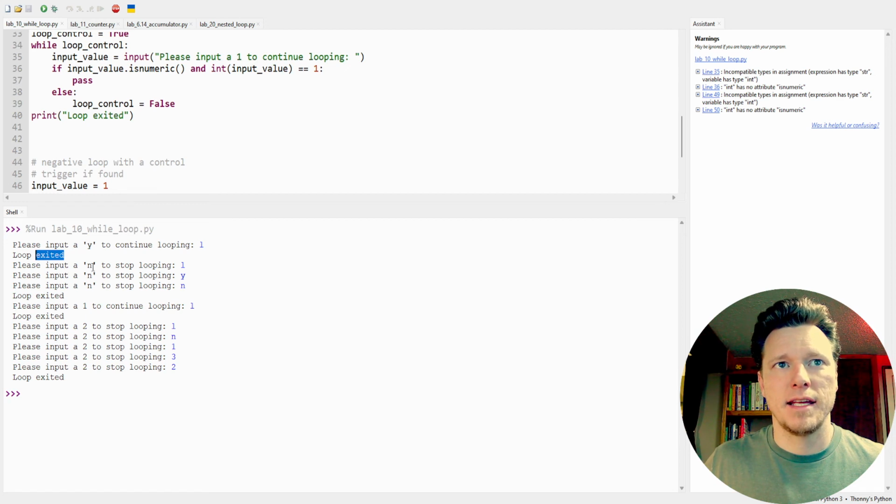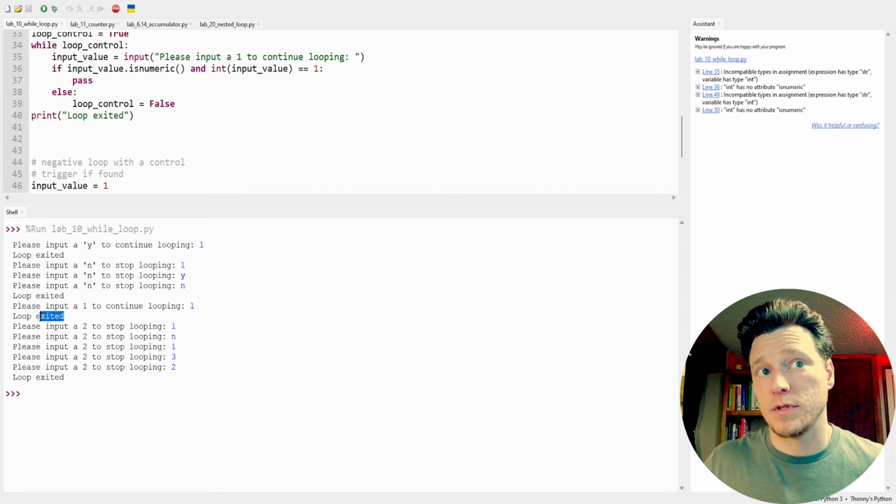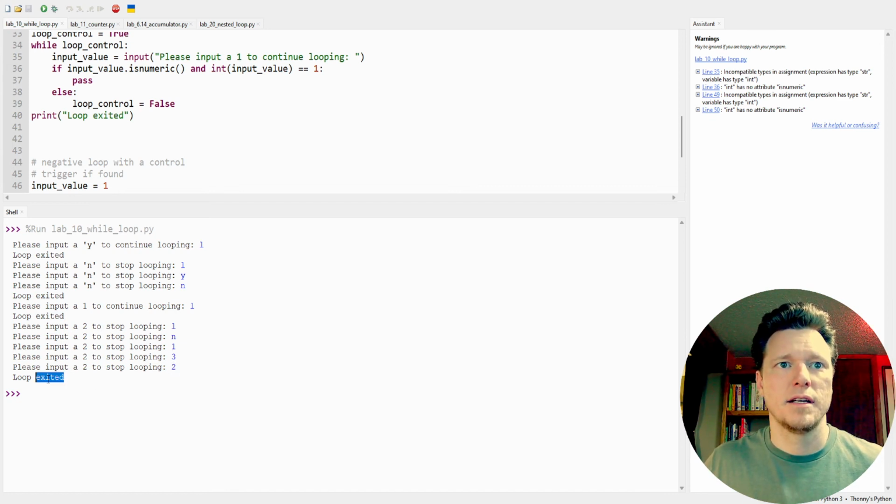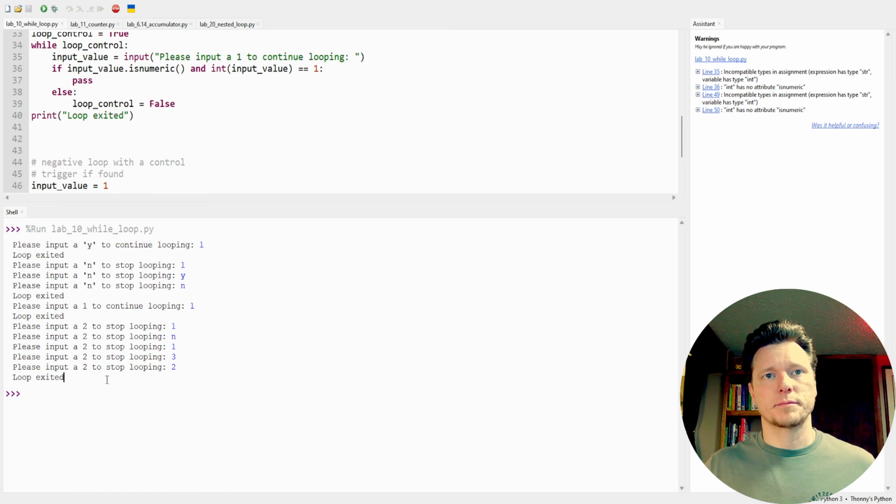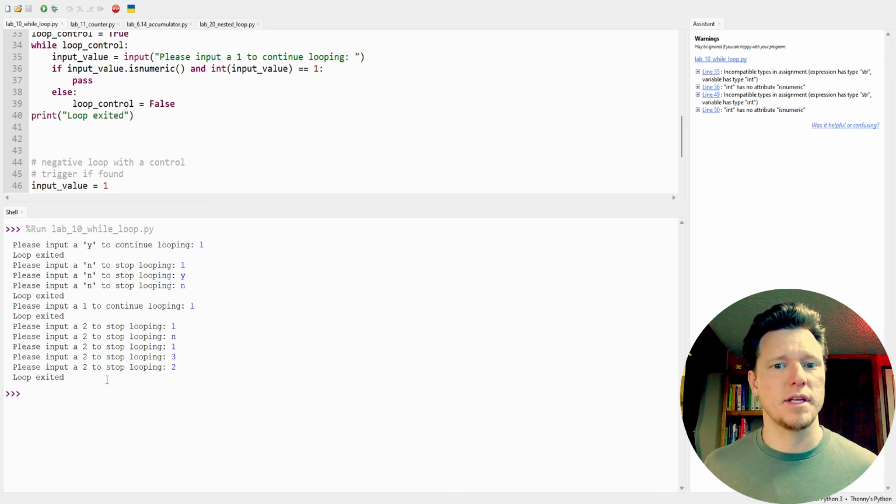So the 4 loops: anything other than Y will exit. Anything other than N will continue. Only N can exit. Anything other than a 1 will exit. And then last, anything other than a 2 will continue, and a 2 will exit. Okay, so a couple different ways of thinking about how to make the loop.